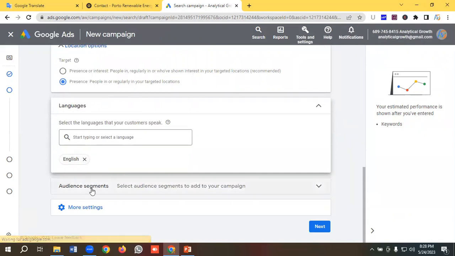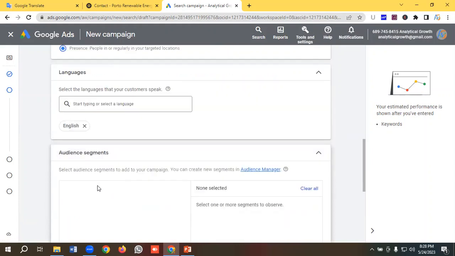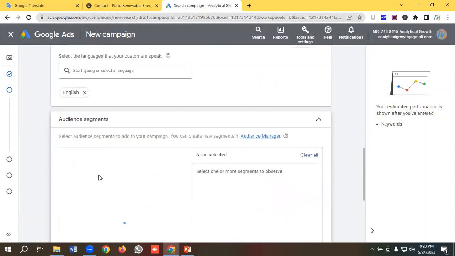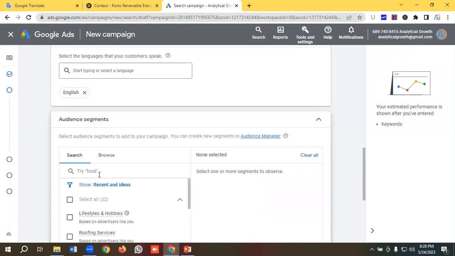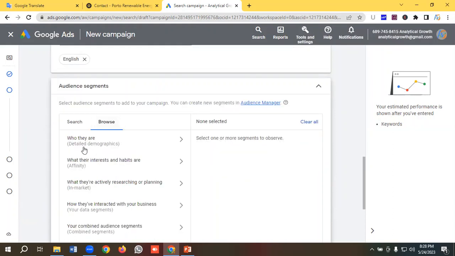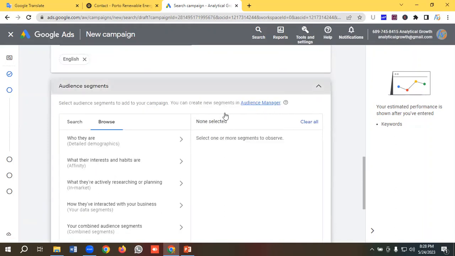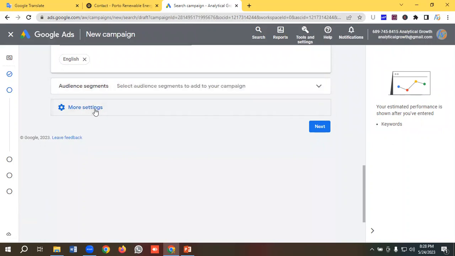And in the audience segments option, you can segment your audience in multiple ways. But I don't basically select any audience segments for a search campaign. If you want, you can choose. You can segment the audience by detailed demographics, affinity, in-market, your data segments, and combined segments. You can customize this as per your requirements. And I'll click on more settings.